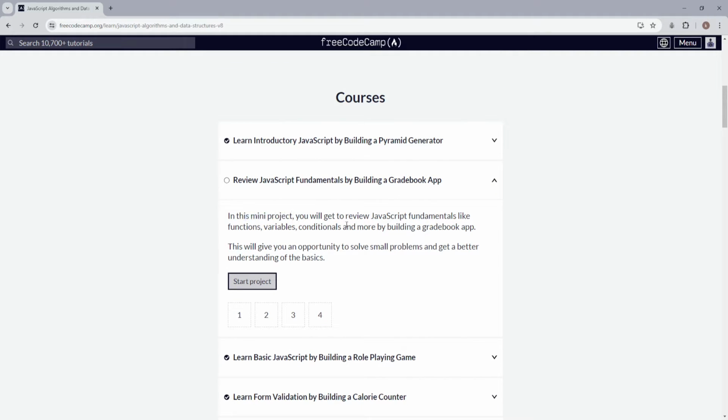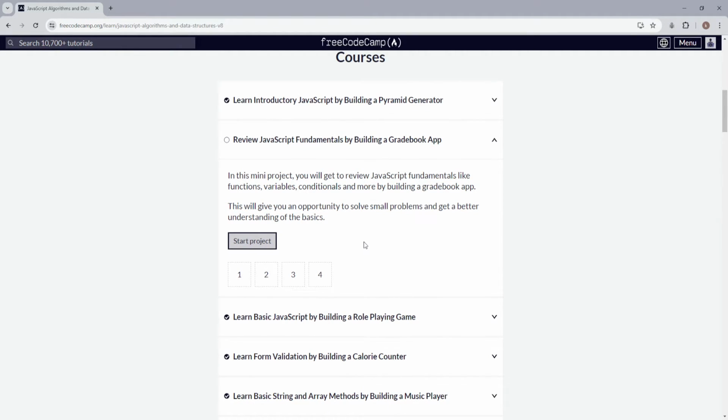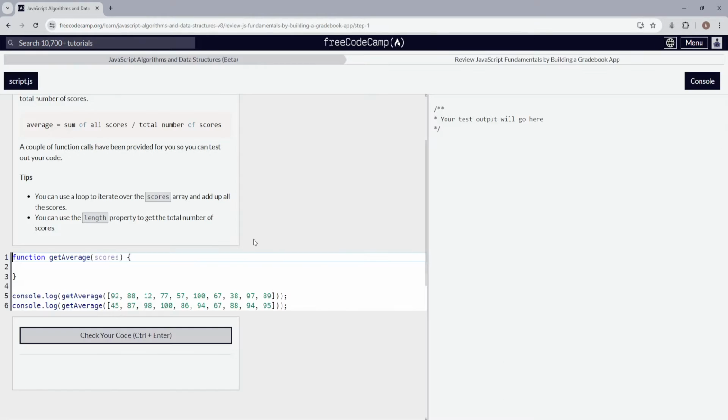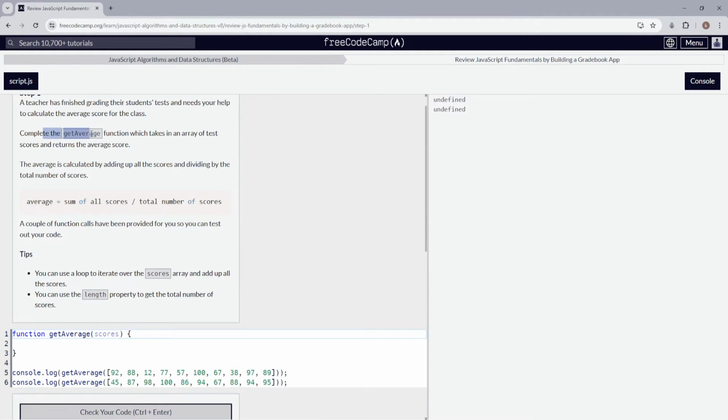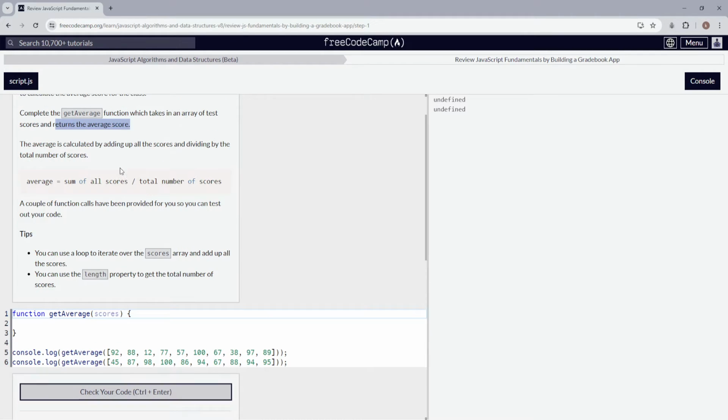So this is a mini project that will review fundamental JavaScript concepts like functions, variables, conditionals, and more. So let's start. For step one, it says the teacher has finished grading all the students' tests and needs your help to calculate the average score of the class. So we're gonna complete the getAverage function, which takes an array of the test scores and returns the average score.